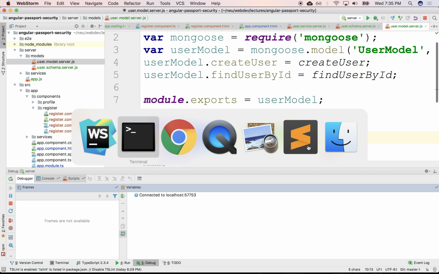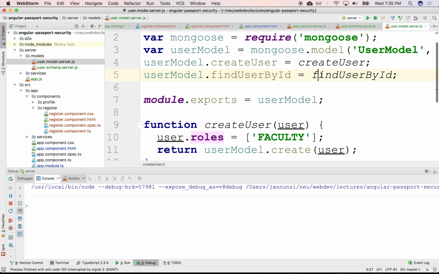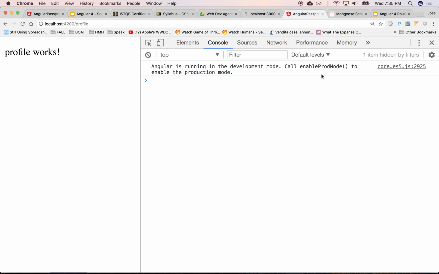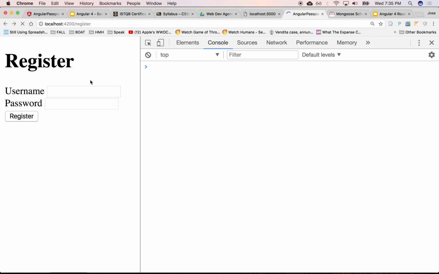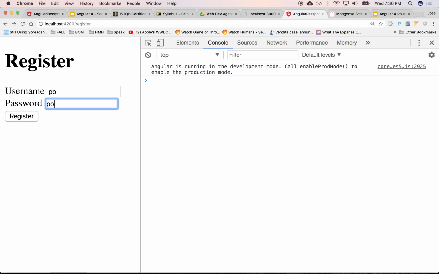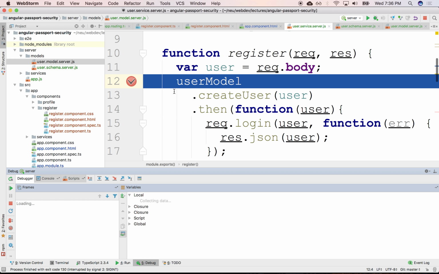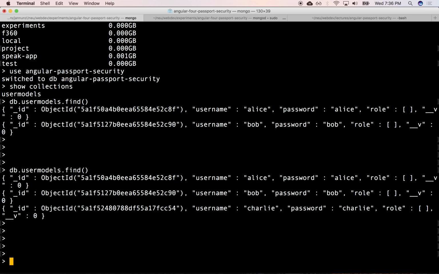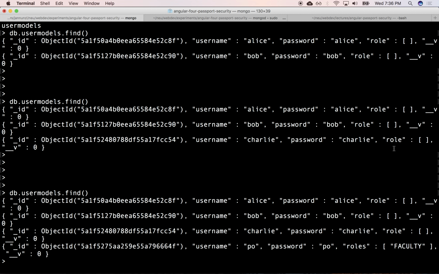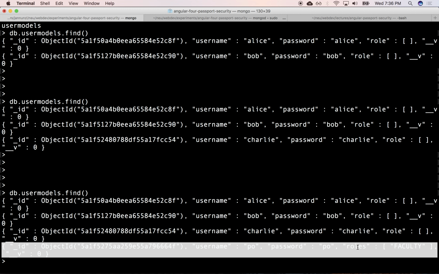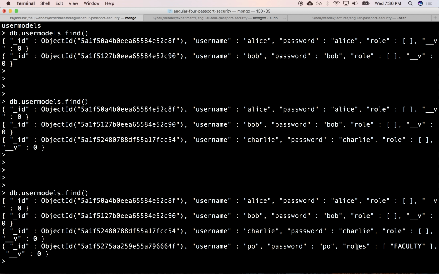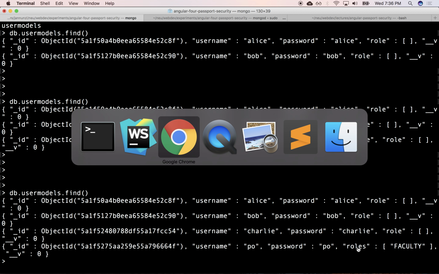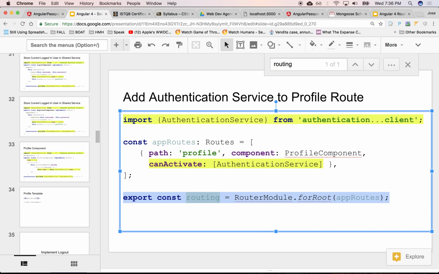And let's try it again. Restart. Go back. And this will be Po and Po, register. Okay, there we go. So we have roles, faculty. All right. Excellent. Let's move on. So let's implement login now.